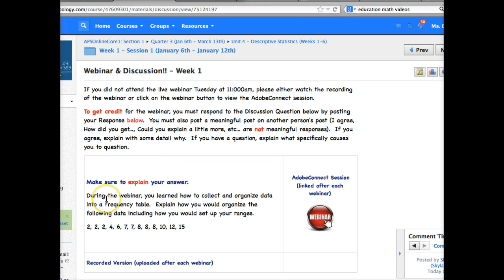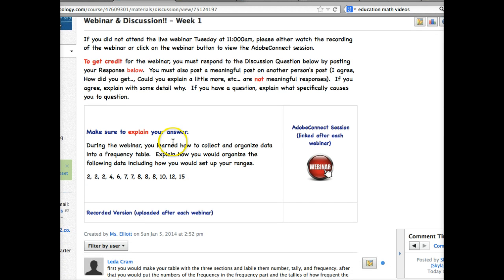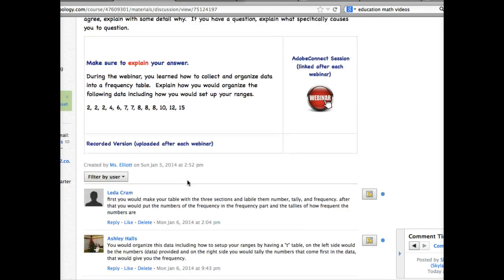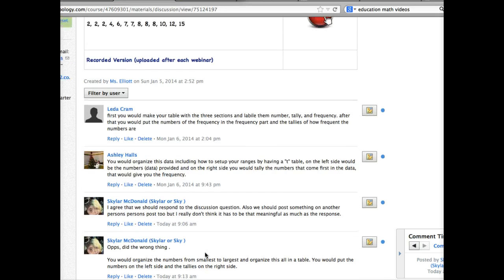So what you want to do is explain, you learned how to collect and organize data into a frequency table. Explain how you would organize the following data, including how you would set up your ranges. So you guys need to tell me, would you set it up based on this data? What would be the best? Would you go from 0 to 3, or would you go from 0 to 4? Or maybe you would just start at 1, and then how high would you go? So I want you to describe what you learned, including how to make intervals and bins, and then explain how you would set this data up. So you'll come down here and add to that.